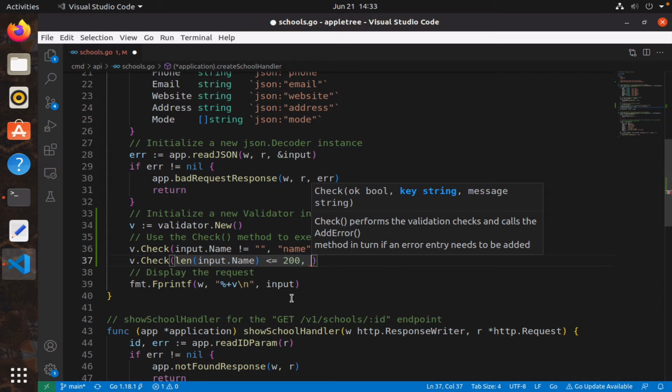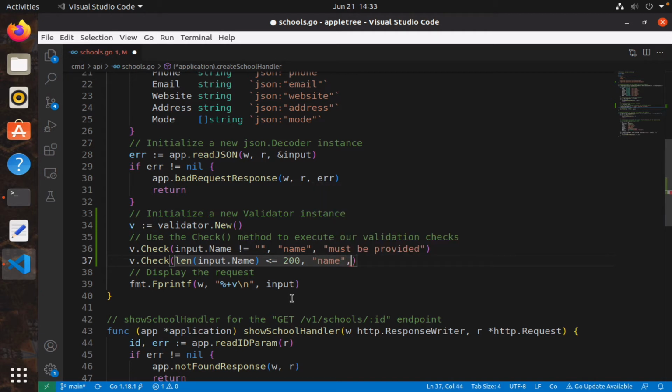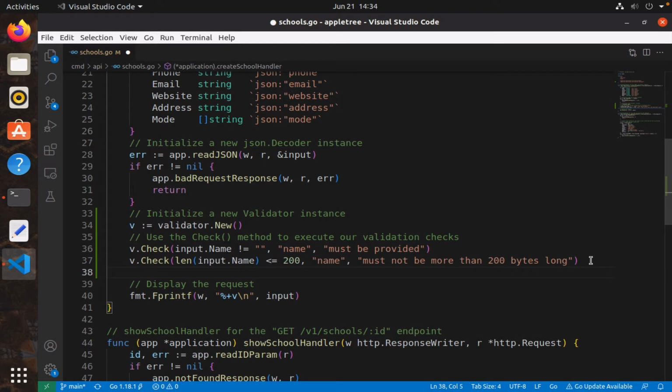And so if it turns out to be true or false, sorry, then we know that we need to add a name entry and we need to provide some message. So must not be more than 200 bytes long. Okay, so I think by now you're noticing the pattern. We call check. The first entry needs to evaluate to a bool, and then we pass the key and the message. Let's do the same for level.